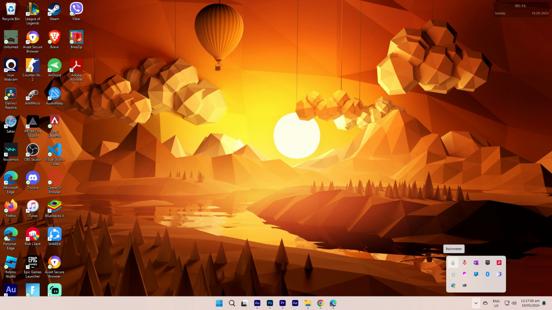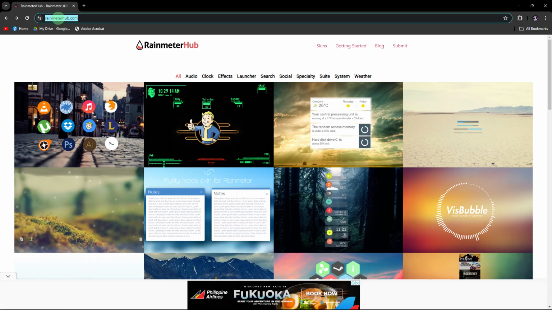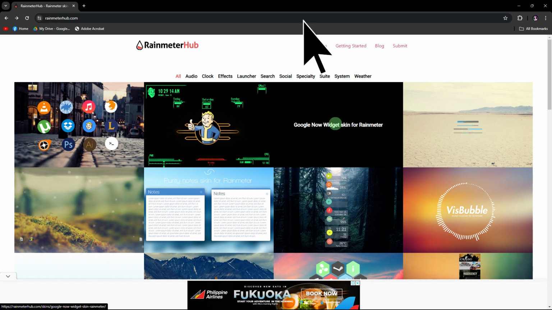To add custom widgets in Windows 11 using Rainmeter, follow these steps. Make sure you have Rainmeter on your PC, then access it on your hidden icon in the bottom right corner, then click on Rainmeter. Now visit the website called Rainmeter Hub, link in the description below, to find a variety of Rainmeter skins, widgets, then go to skins, then choose your preferred skin by clicking on it.